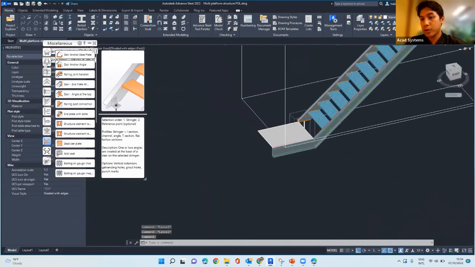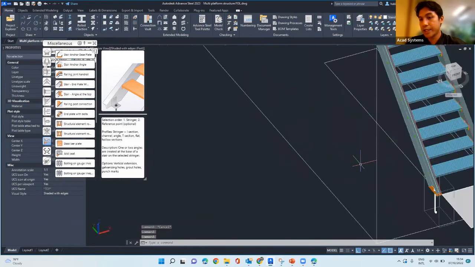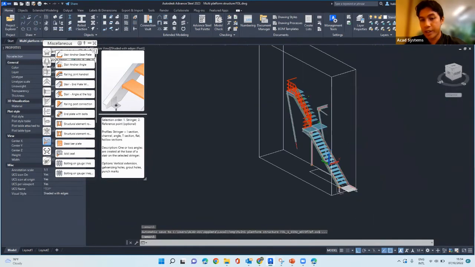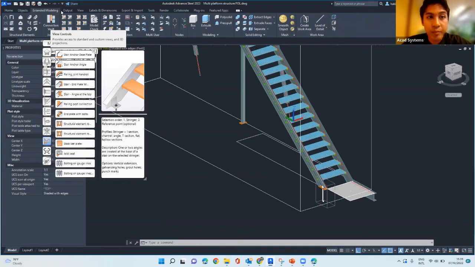All right. Let's go to how we create the railings. For the railings, it will be under extended modeling. Here, you can get the extended modeling from the Home tab as well as at its extended modeling tab itself. So you just look for hand railing icon and the structural element.